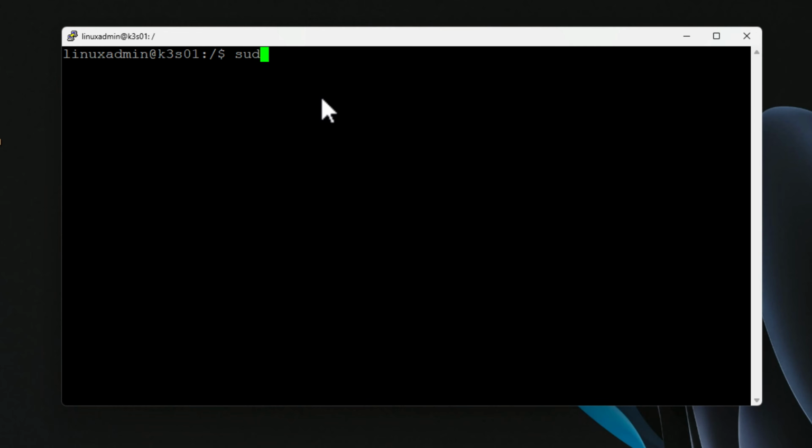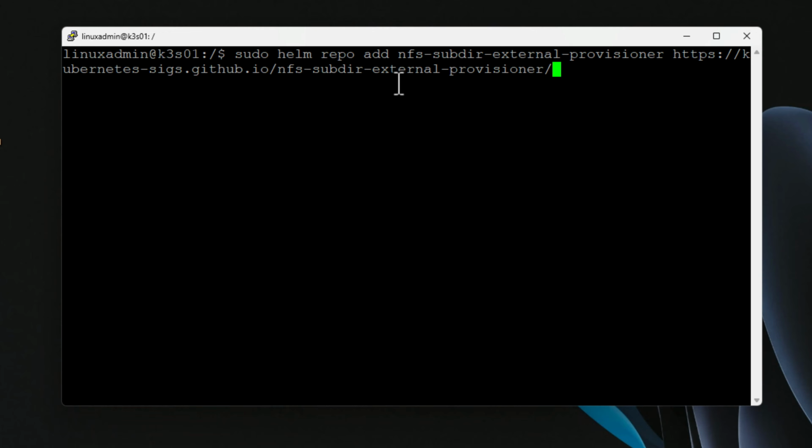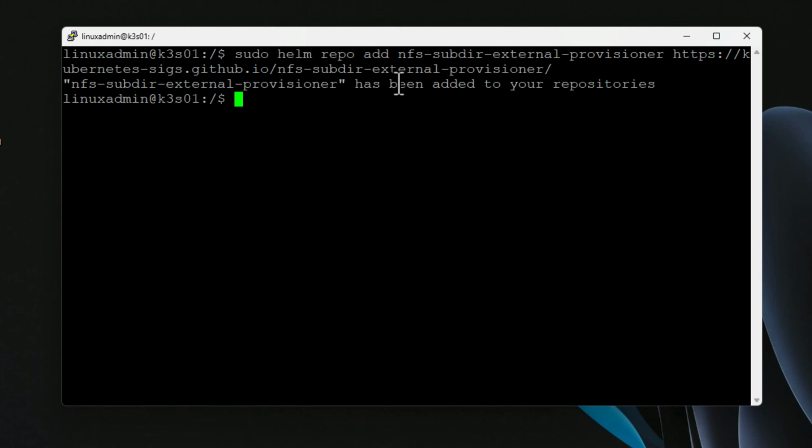So there's basically just two steps in installing this NFS provisioner for your Kubernetes cluster. You add the Helm repository, and then you simply install this software in your Kubernetes cluster using Helm. The first command, we're going to actually add the Helm repository, and that is sudo helm repo add nfs-subdir-external-provisioner. And then we have the URL for the actual provisioner. So I'm going to run this command.